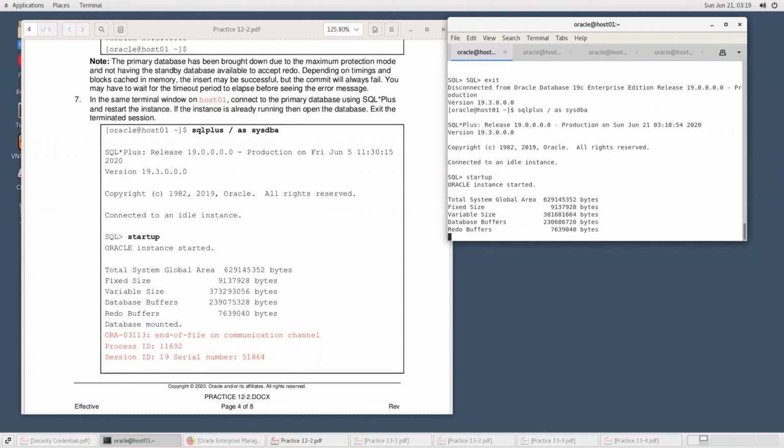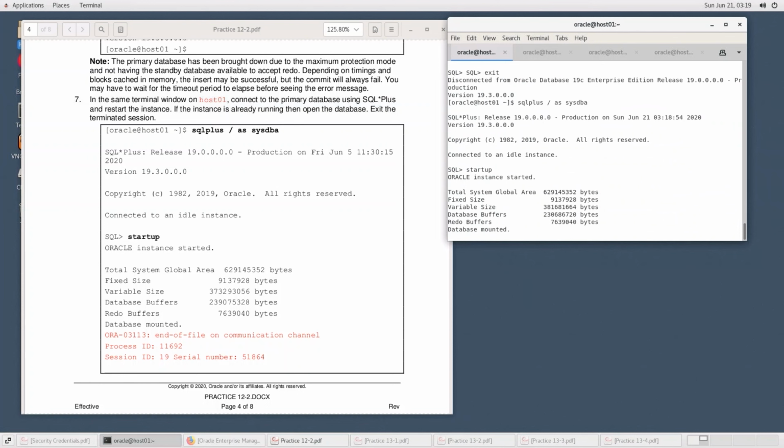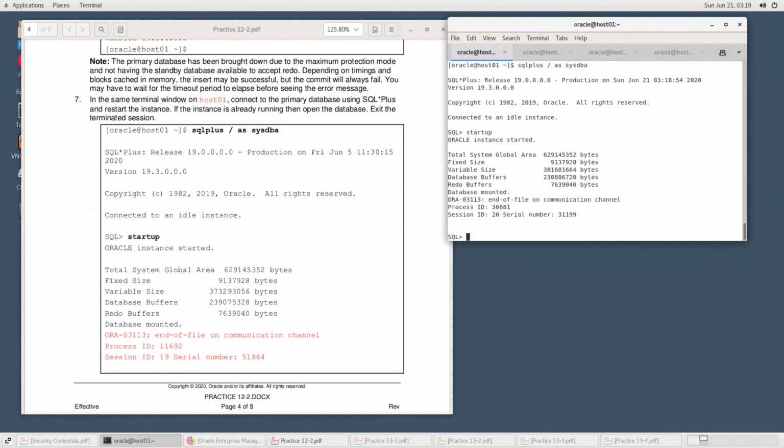Then what will happen when you start the primary database at this point? So after waiting a few seconds, you will notice that you will have the same connection problem, the end of channel communication problem. So meaning that it's not possible to start up your primary database because your London database is down. So there is no way to synchronize your primary and standby databases, because that's the most important part with the maximum protection.